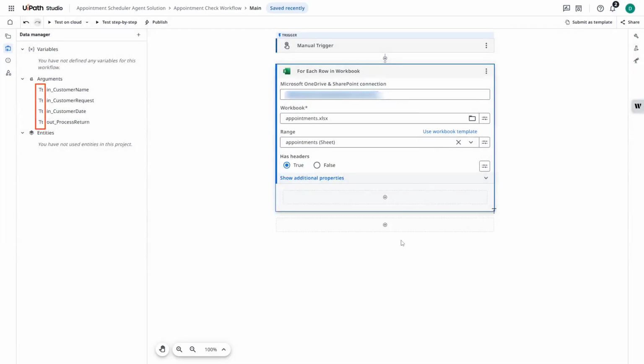All these arguments will be of type string. The input arguments will contain details like the name of the customer, the request made by the customer like appointment confirmation, cancellation, or reschedule, and the appointment date. All these details will be extracted from the incoming customer email. Next, we'll add an if activity.